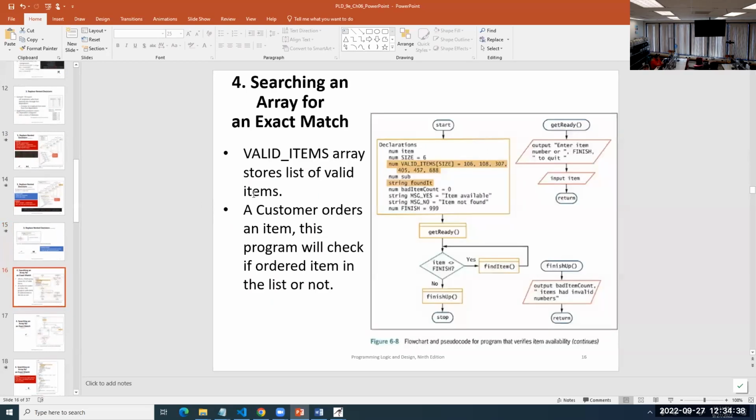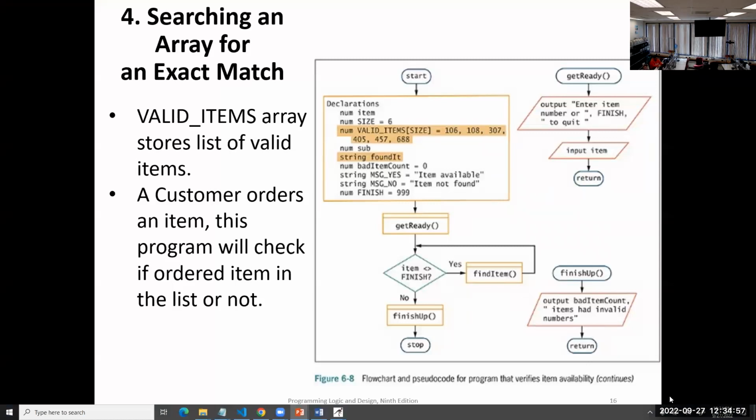So now you move to another application, which is searching an array for an exact match. Think about you have a program here, and you think of yourself as a grocery manager. You have many items here, and each of them has a specific code. To make it simple, you are the grocery manager and you have 1, 2, 3, 4, 5, 6 items here, and you store them in the array.